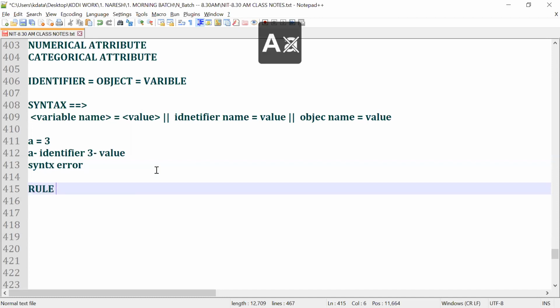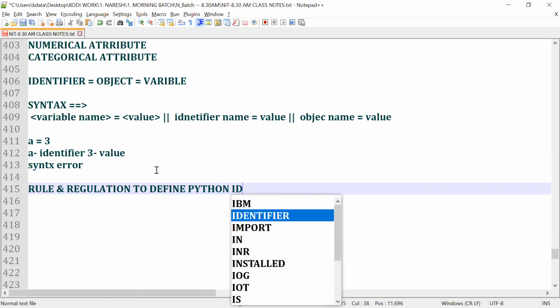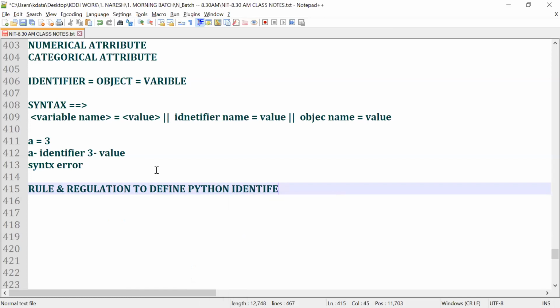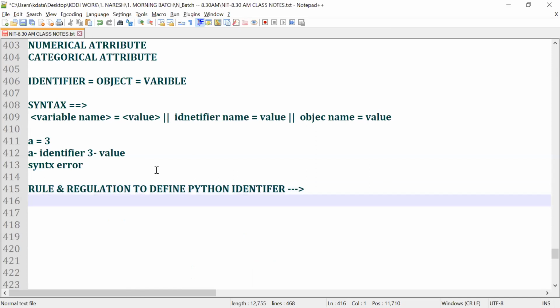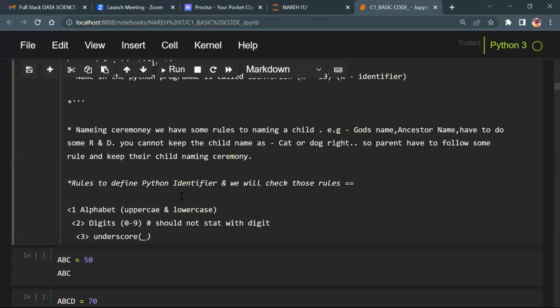Now let's understand some rules and regulations to define a Python identifier. This is the basic of programming, guys. Identifiers are very important, and Java has a different set of rules, C has a different set of rules. As we build Python models, this will be important, guys. Everybody's clear? Now let me go to the next one.